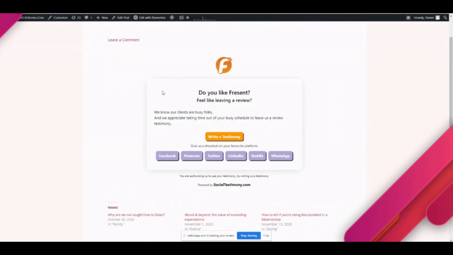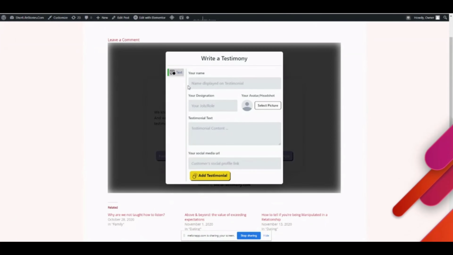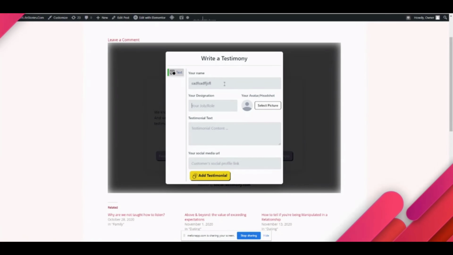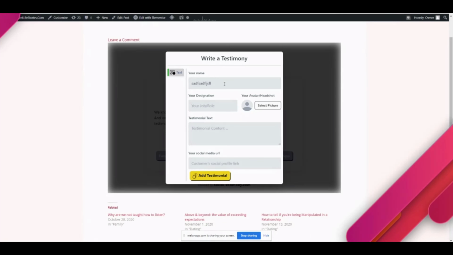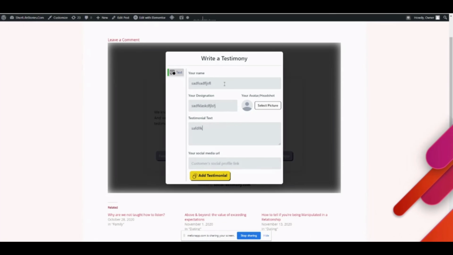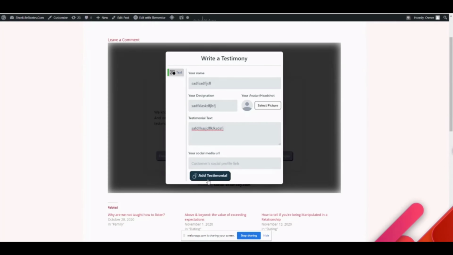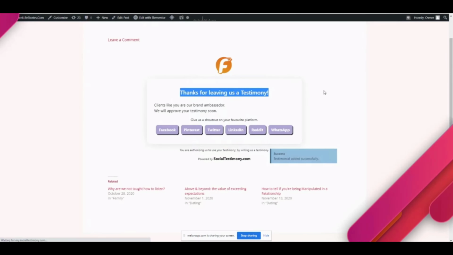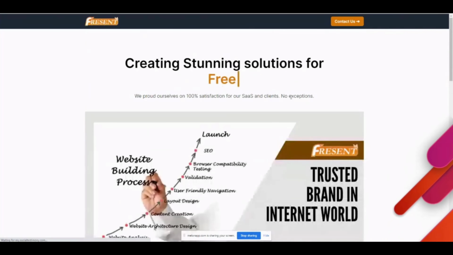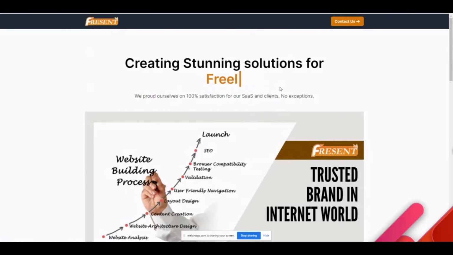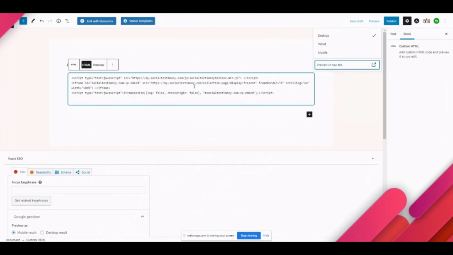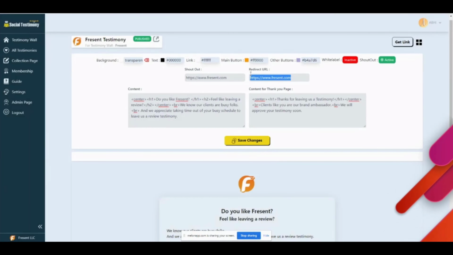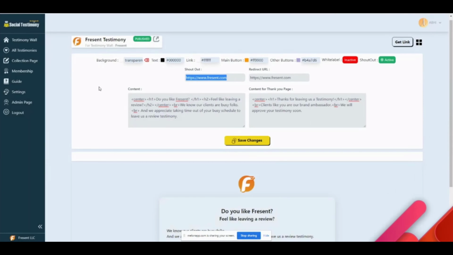If you check the URL on top, I can come here and type. I'm just putting gibberish here, but please don't put gibberish when you are providing actual testimonies to someone. So I'm just going to type something, and click add testimony. Okay. So it says, thanks for leaving us a testimony. And since we had provided a URL, it automatically redirected to freshen.com. If you see here, we provided that thing here. So we provided a redirect URL and we provided the shoutout URL.